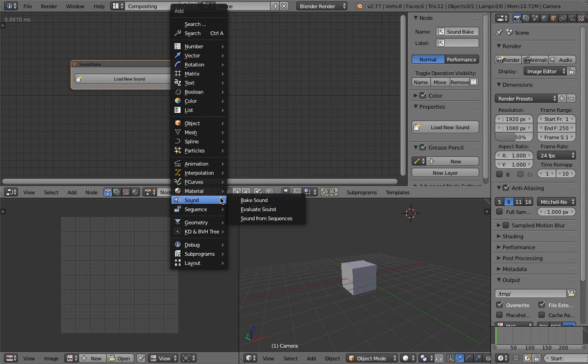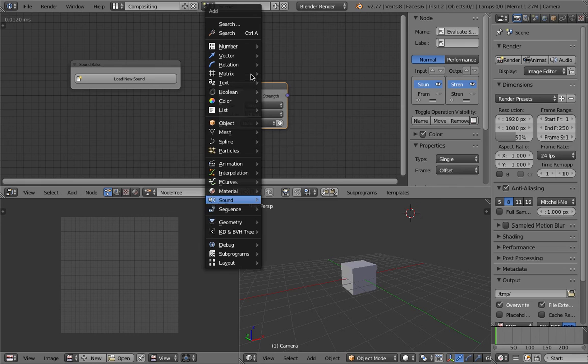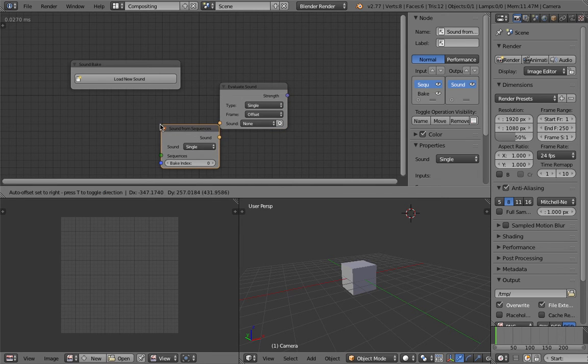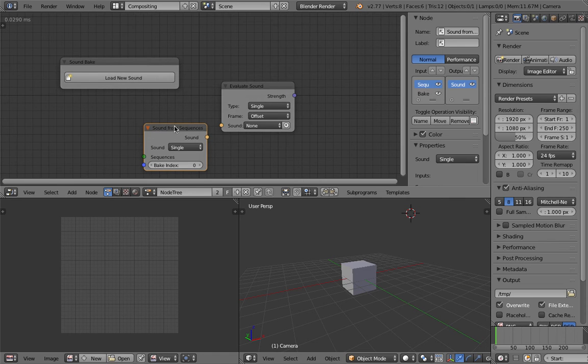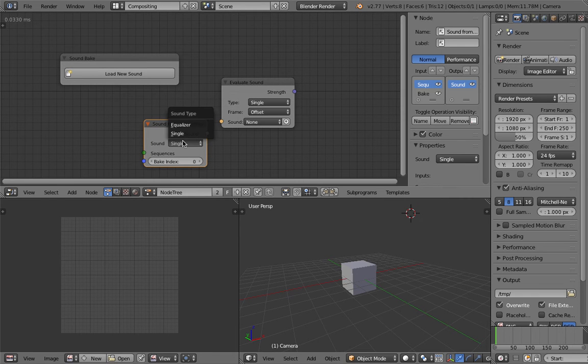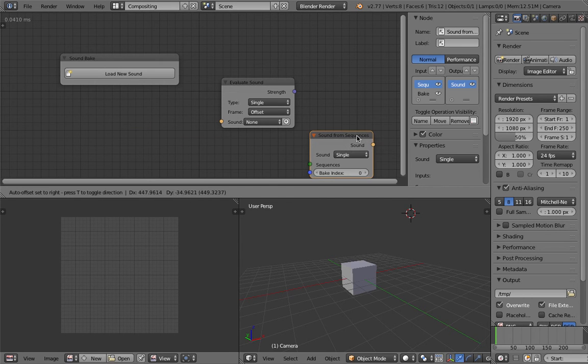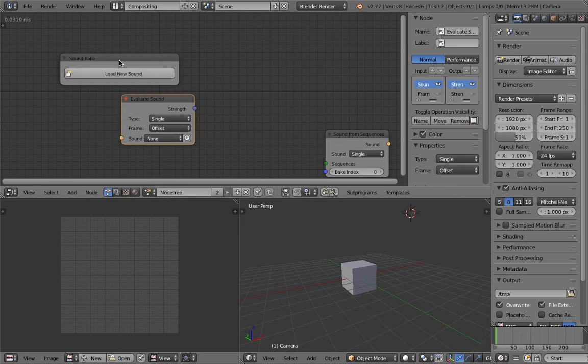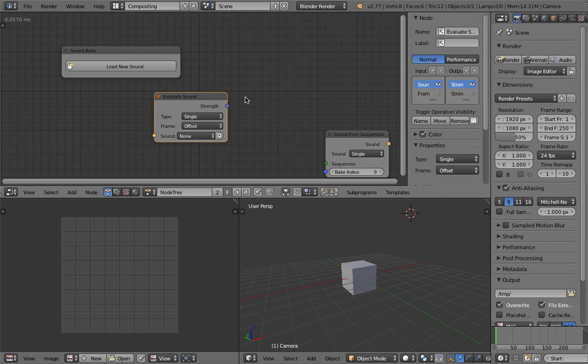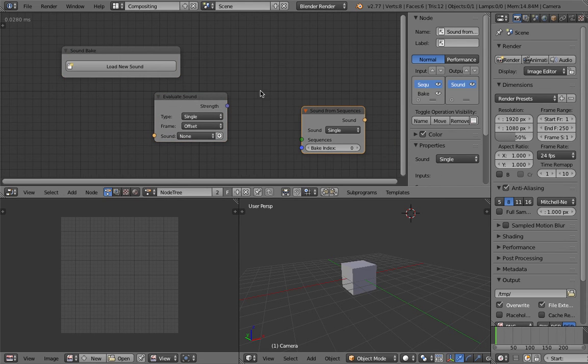Let's get Evaluate Sound, and then we have Sound From Sequences. Now, Sound From Sequences, it's kind of, okay, let's put that to the side first. So we have Sound Bake, Evaluate Sound, and Sound From Sequences.